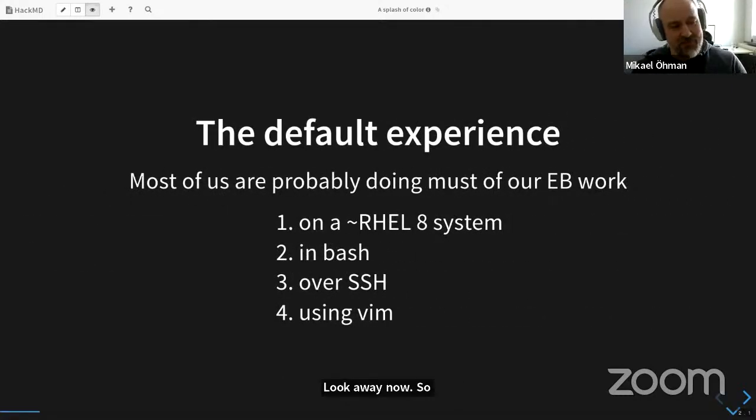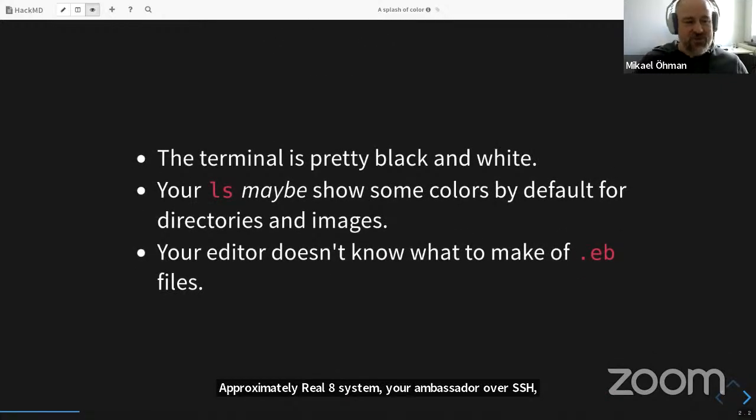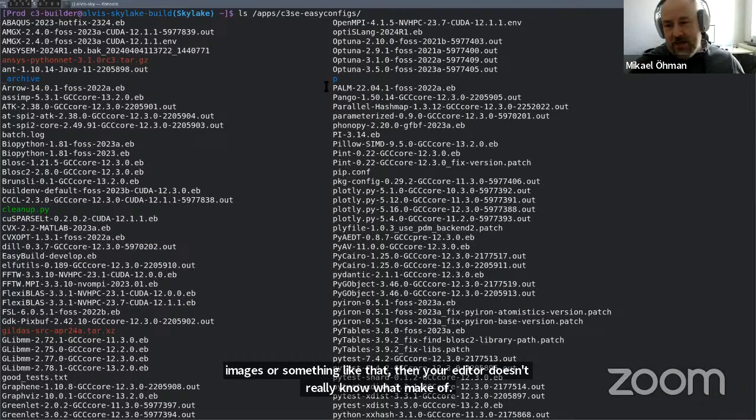So first, the default experience that most of us are probably having most of our EB working. You're in a RHEL, approximately RHEL 8 system. You're in Bash, you're over SSH, and probably using Vim. Terminal is pretty much black and white. Your ls command maybe shows some colors for directories and PNG images or something like that. And your editor doesn't really know what to make of EB files. So this is what it typically looks like.